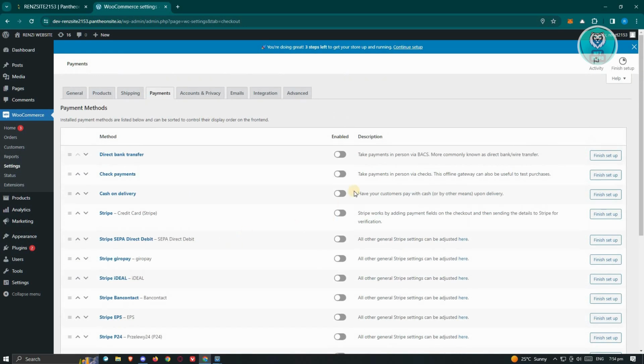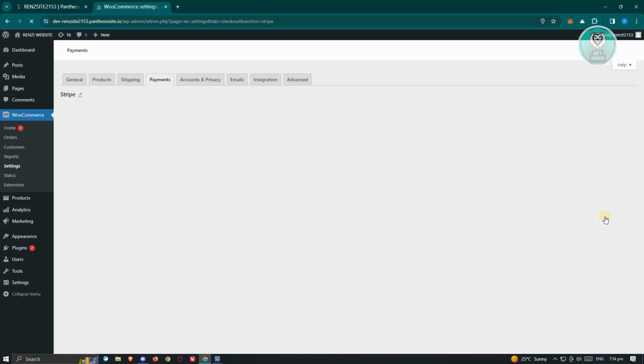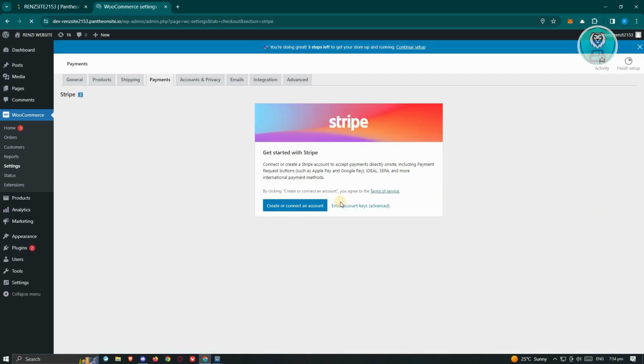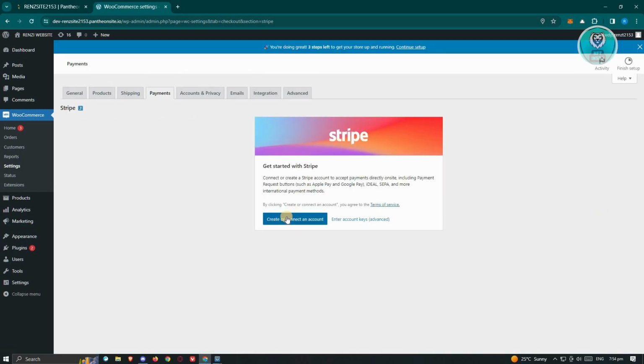In this case, you just need to enable this one and just click on the finish setup here for you to actually start using it. In this case, just click on finish setting up, complete any details that are required, and click on create or connect your account here to successfully connect your accounts.